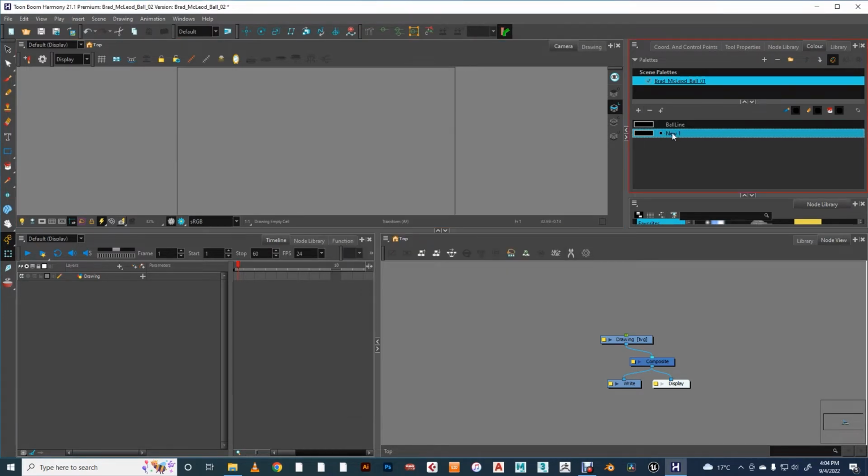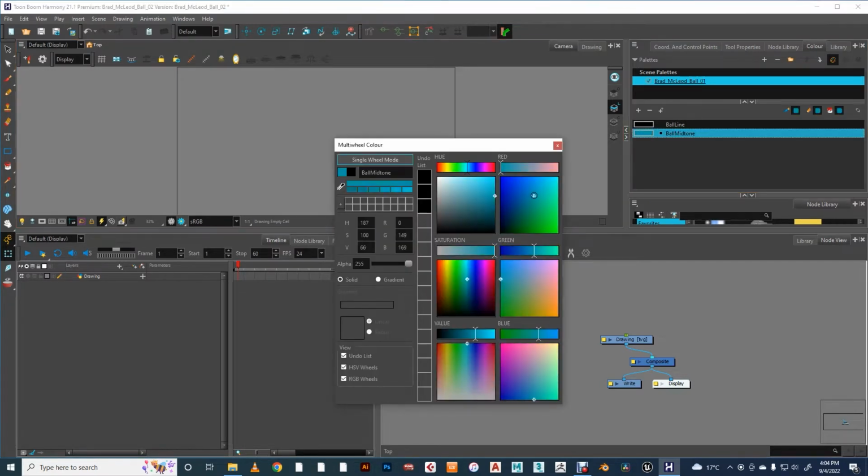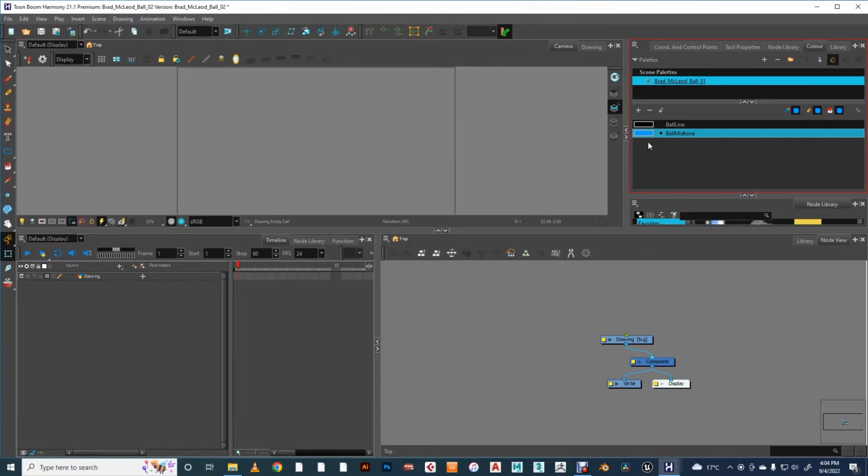And I'm going to add another color, and I'll call this ball midtone. So again, what we're doing right now is we're just setting up our colors so that we can create our ball, because we need to design our ball asset. So for my ball midtone, I'll pick a nice, fairly bright blue. Nice and saturated, just like that. That's cool. And I'll create another color.